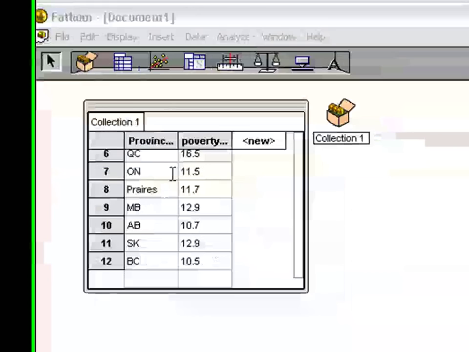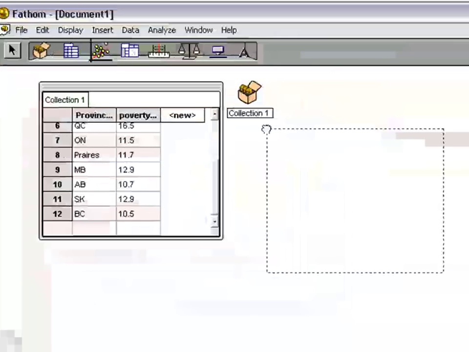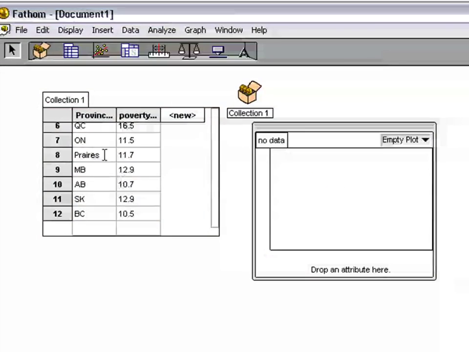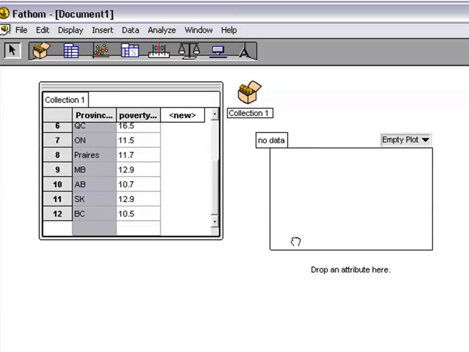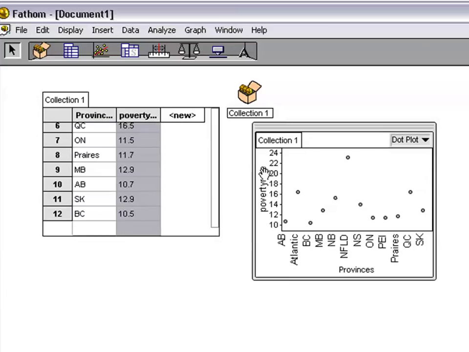Once you have your data entered into your two columns, you next choose your graph. You just drag one of those down. We're going to do a bar graph. A bar graph probably makes the most sense for this type of data. Remember, when you do a bar graph, you put the words down here and the number data goes on the side. So we just grab the provinces and drag them to the bottom, and then take the poverty and drag it to the side right here.